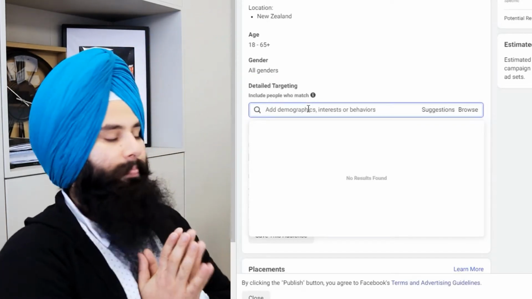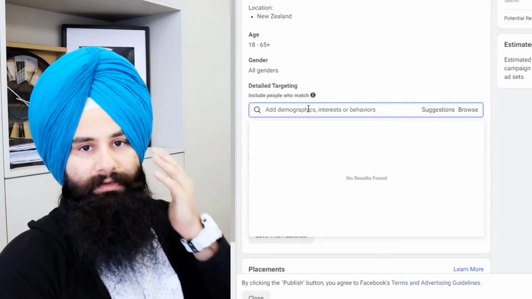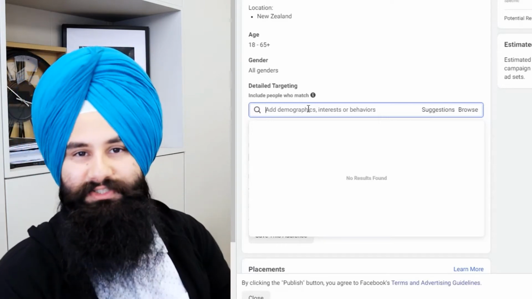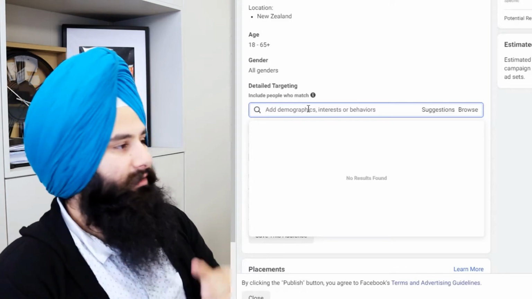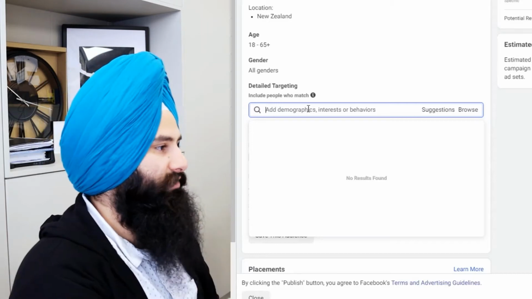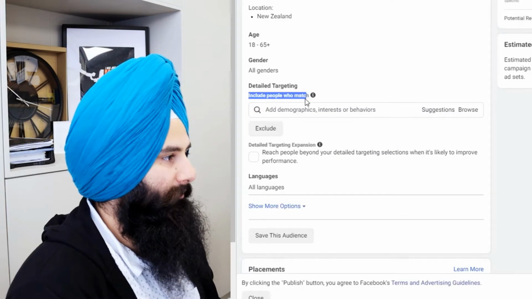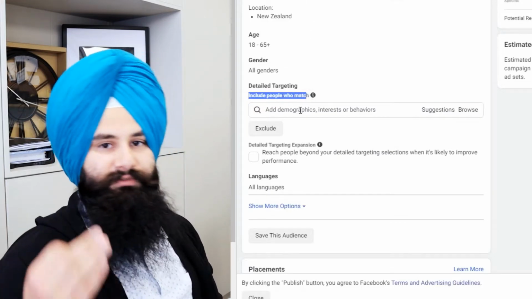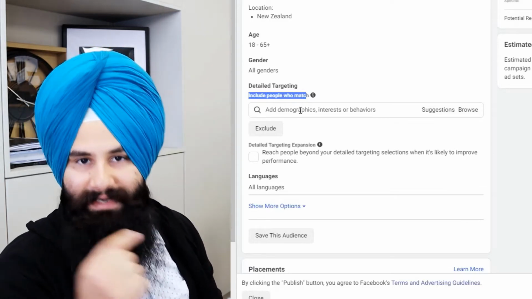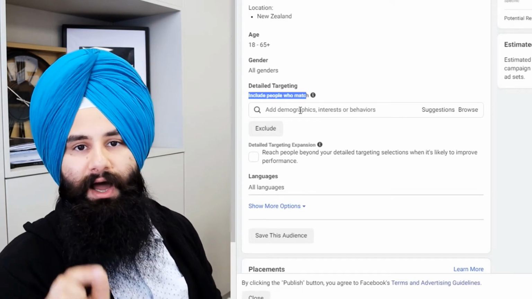So guys, firstly, whenever you want to find out your dream audience, make sure that you have some concept, some ideas in your mind. For example, I provide a digital marketing course. I'm looking for people, like I'm just going to mention it here. If you can see detailed targeting options, include people who match. Here we always have three options. Cold audience, we call this because the audience that doesn't know about you, that's all new for you or you are new for them, they are cold audience.